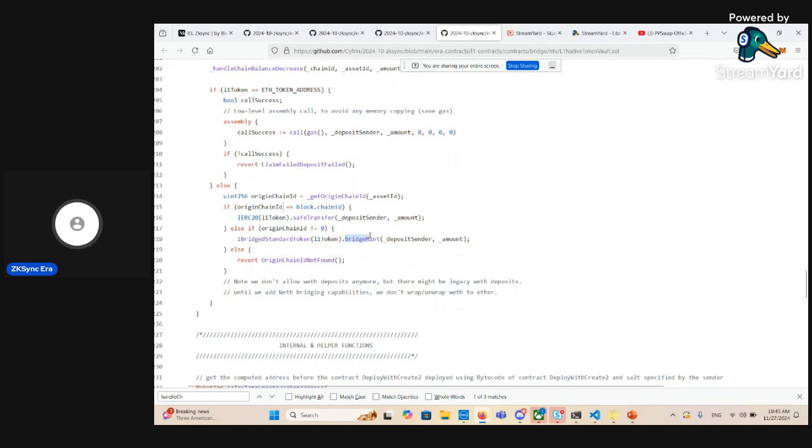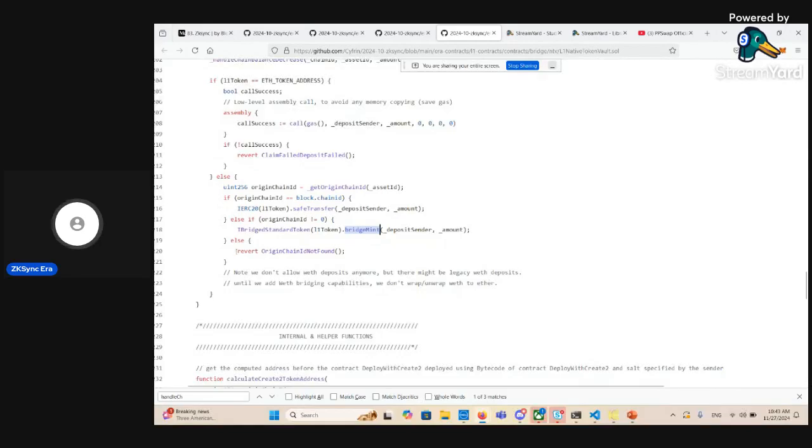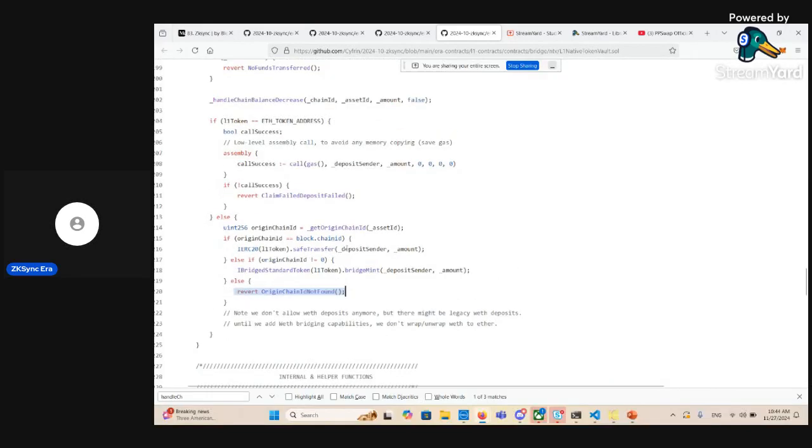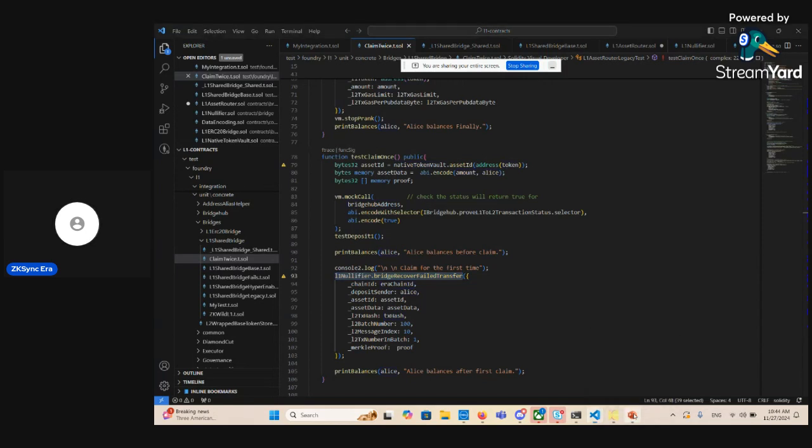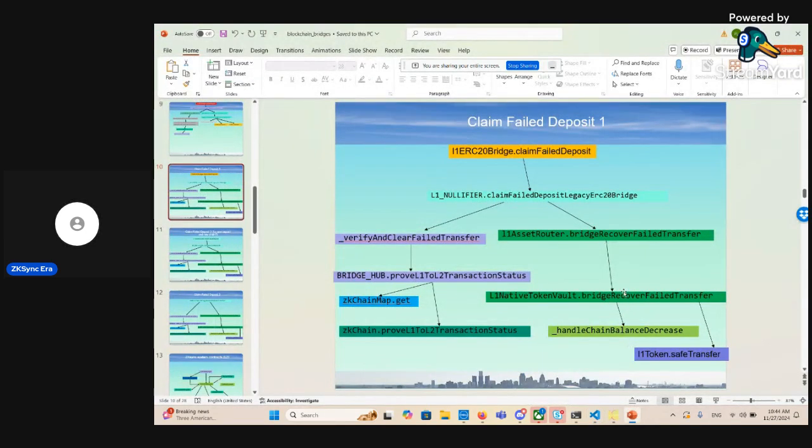Otherwise, we are simply going to mint it, calling the L1 token bridge main. This means this is a bridged standard token that was created by Zksync in the first place. Otherwise, we are going to say we don't recognize it. So that's a pretty easy explanation for how we claim the failed deposit.